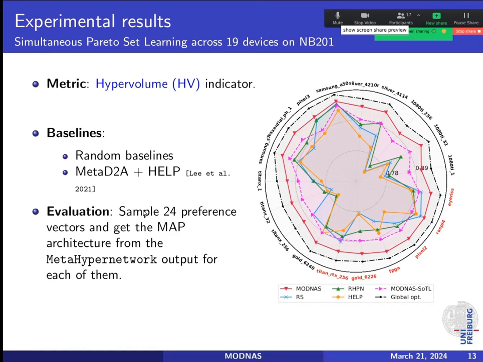For the evaluation, at test time, after we have done the search, we sample 24 reference vectors and get the argmax architecture from the meta hypernet output for each of them, build the Pareto front and compute the hypervolume. And we do this for every device, right? The black ones around this radar plot are the trained devices, so what we use during search. And the red ones are unseen devices, which are used during the test phase.